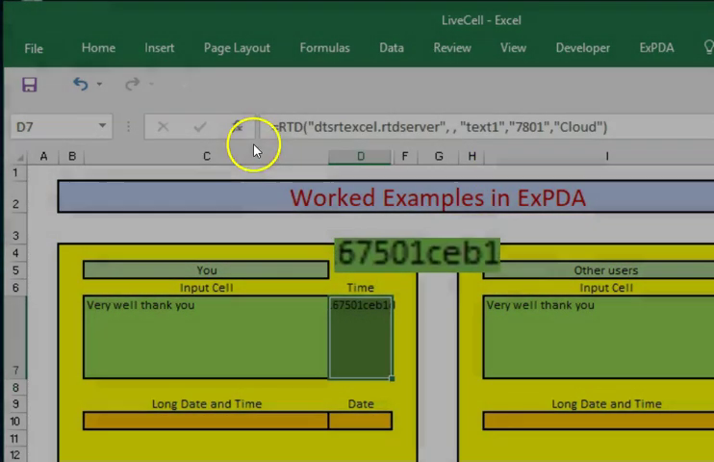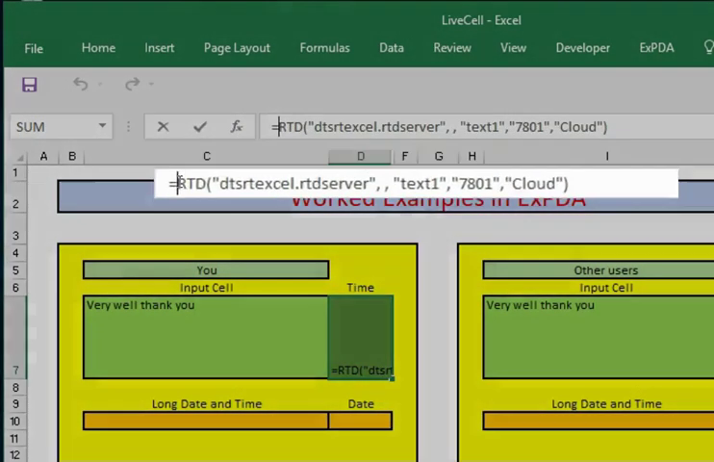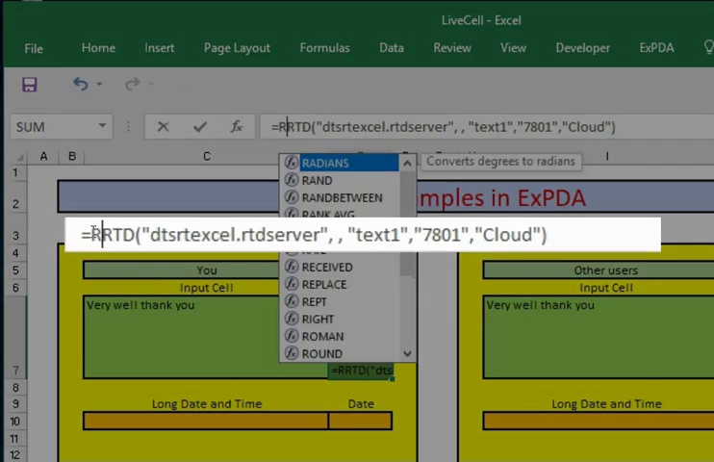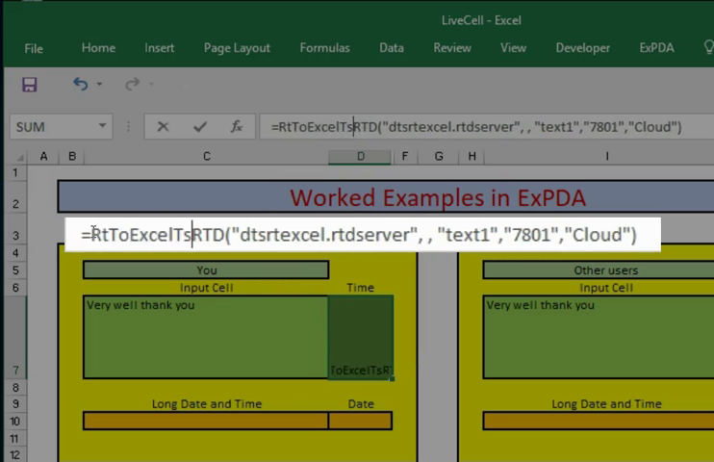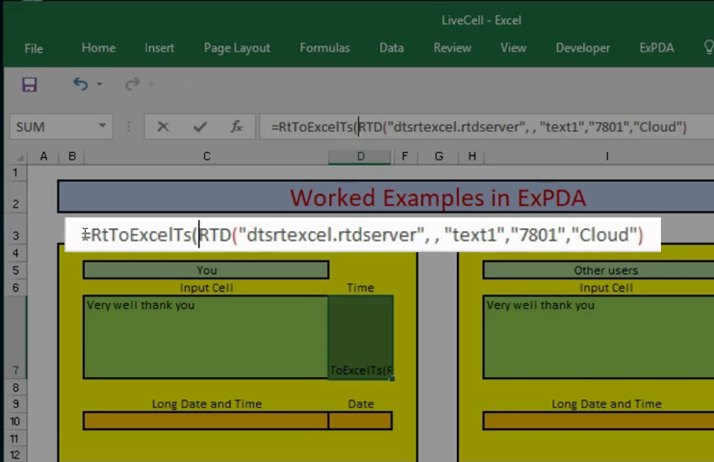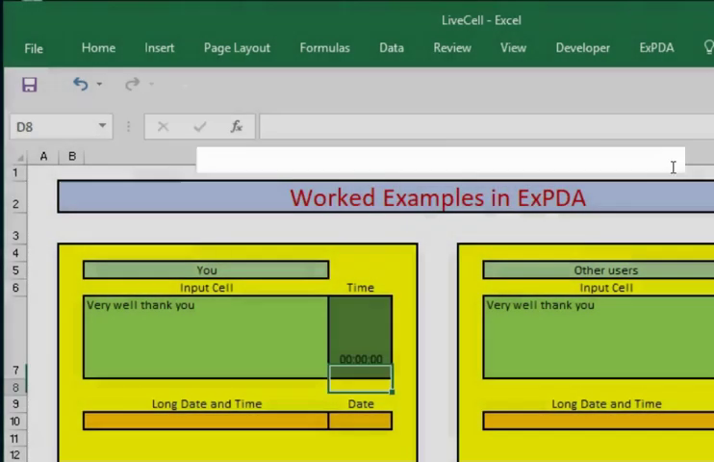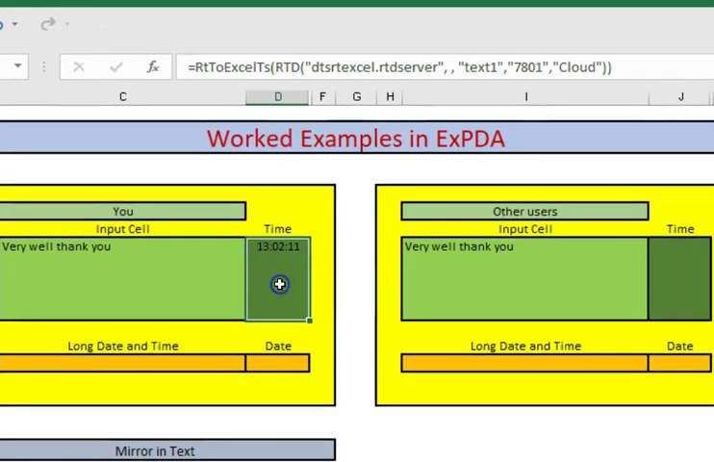So we convert this by encapsulating the formula as follows: RT to Excel TS, which are capitalized. You can remember it as real time to Excel timestamp. Open bracket, and then close bracket at the end. As our other user is at a different location, he or she would have to replicate this process on their own sheet, but for the purposes of this demonstration, we will just copy and paste.